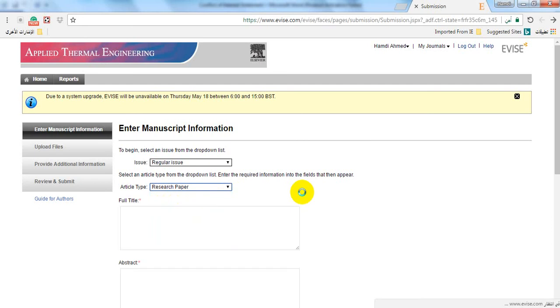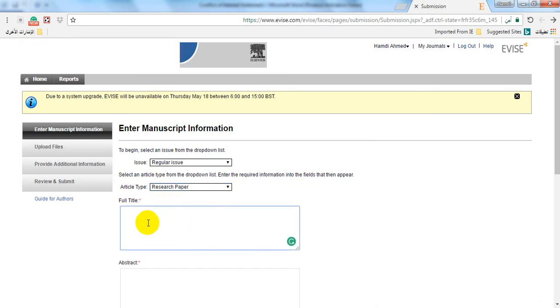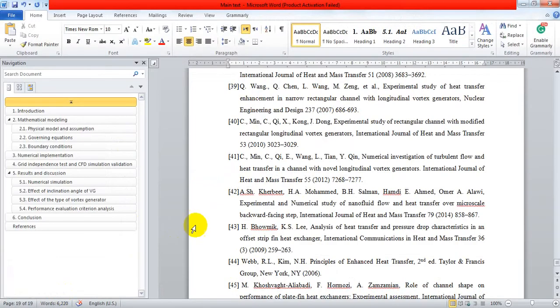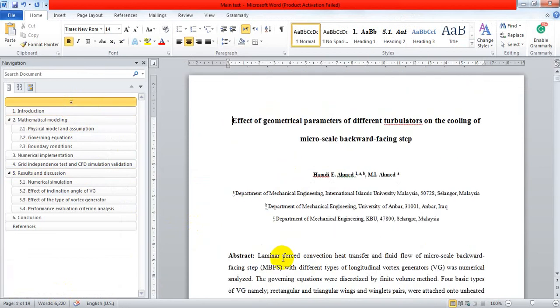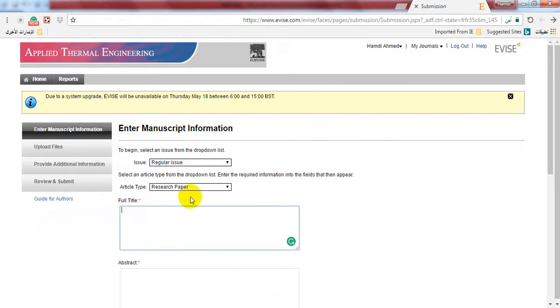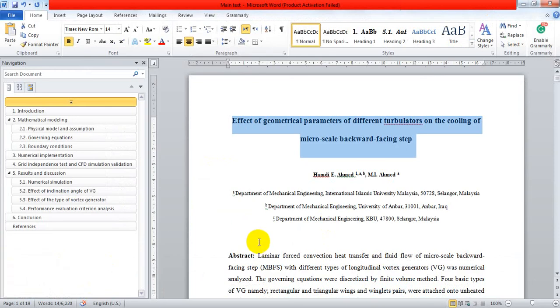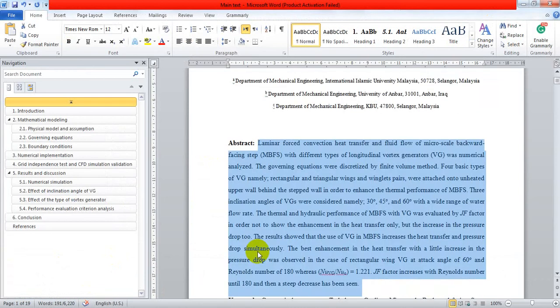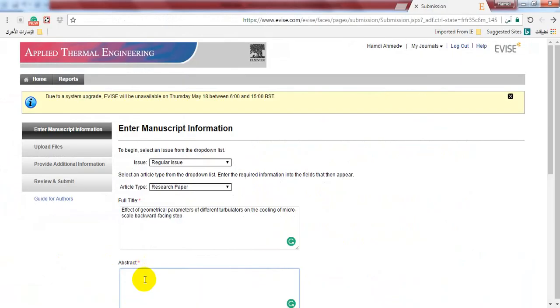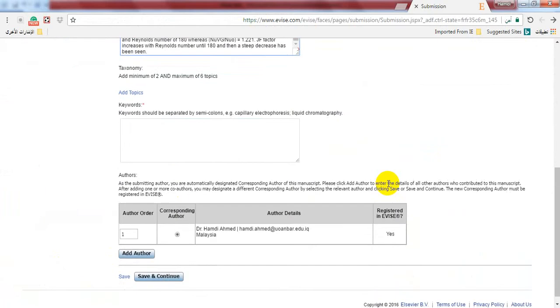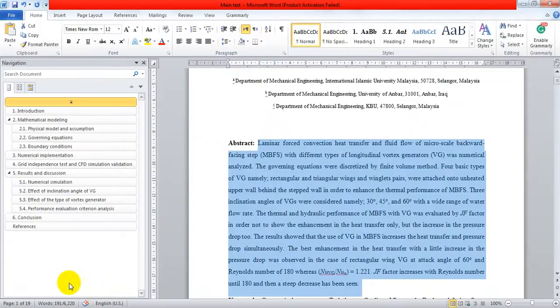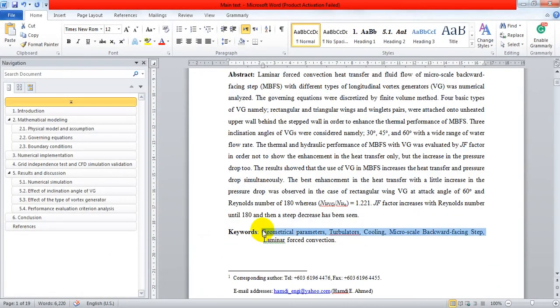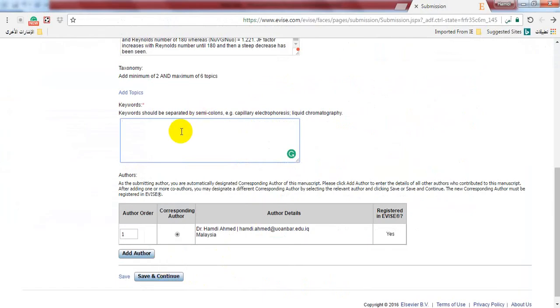After that you have to put the full title of the research. Just go up, this is the full title, right? Put it here. Second is the abstract. This is the abstract, sorry. Copy and then paste here. What else? Keywords. Go down, these are the keywords, right? And then also copy and paste.